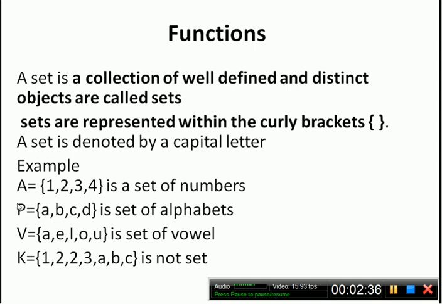The second one, A, B, C, D. In that also it is clear. This is a set of alphabets. Immediately when we see this, we can say this is a set of alphabets. And the third set is a set of vowels. A, E, I, O, U, these are the set of vowels.